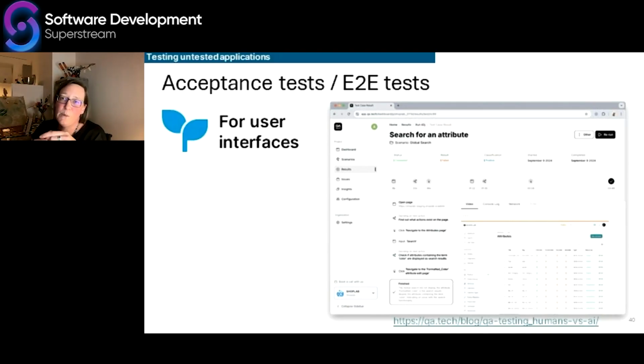So there are multiple parts here. Analyzing an existing application and seeing what the test needs to look like. And then in the second step, you could either generate tests in a more traditional way, like Playwright or something, or actually have AI also execute them.